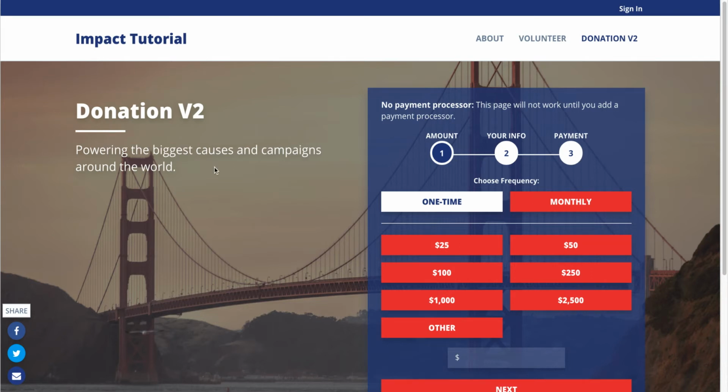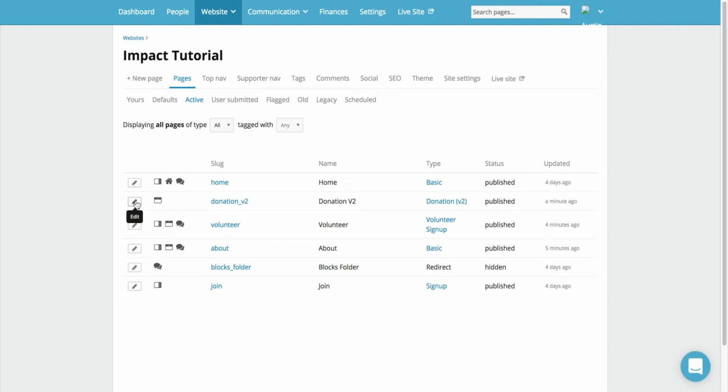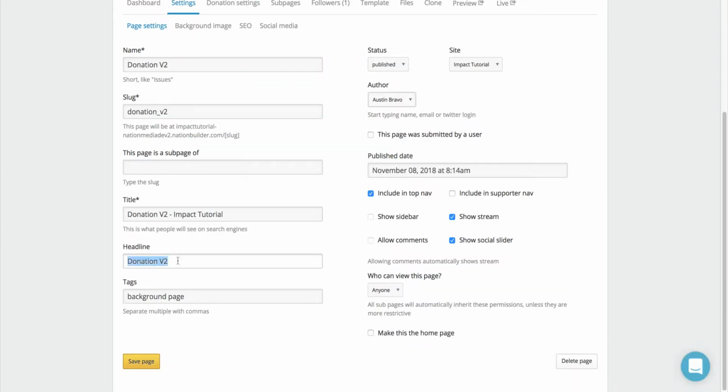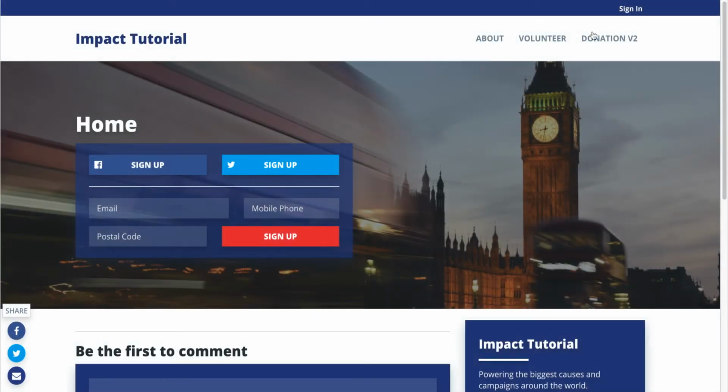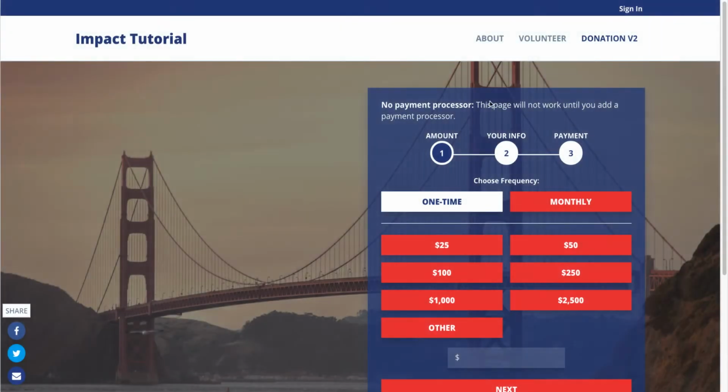On the donation V2 page, actually, we'll start here. If you remove a page's headline, meaning you leave it blank. So if we go to donation V2 and we leave the headline here blank, that's going to remove that header section altogether. And so you just have a form and a background image. And it does this on all pages, even if it's not a full background page.